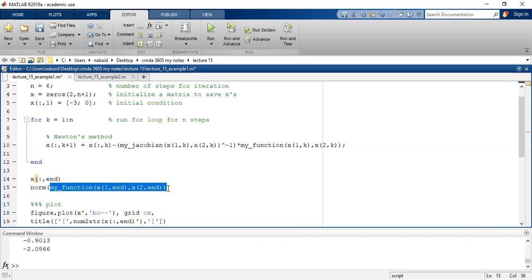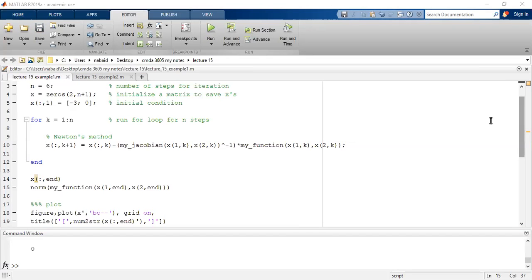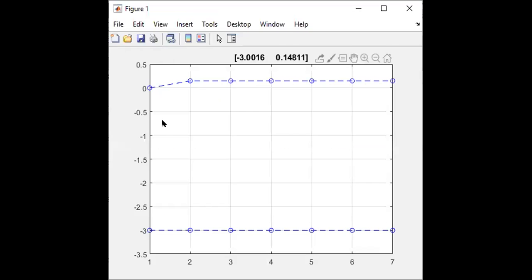And I get this column vector, and then I'm going to take the norm to make sure it's a small number. And then here I have a plot where I'm plotting the elements of the vector. So let's take a look. I'm going to share the plot with you. It looks like it converges fairly quickly.